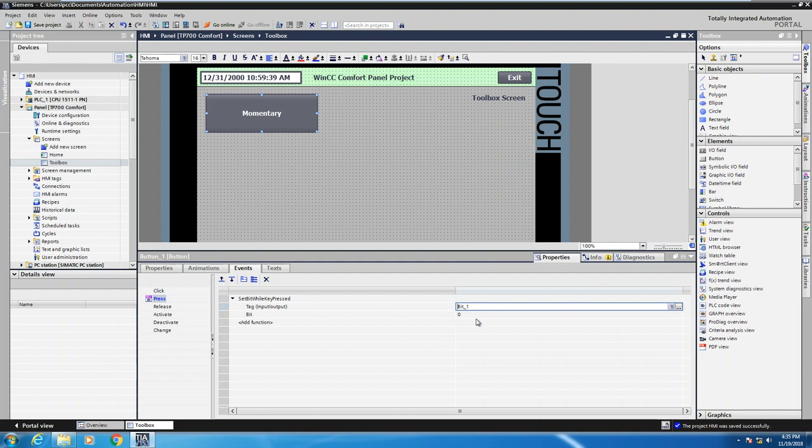For the bit value here, 0 is the only valid choice when you're working with a Boolean tag, because there's only one bit in a binary tag. But if my tag was a 16-bit value, that bit number could be 0 through 15 to pick out which individual bit I want to set and reset. So the way that this function works is when you press the momentary button during runtime, a 1 will be written to the PLC, and then when you take your finger off the momentary button, a 0 will be written to the bit underscore 1 tag in the PLC. So the momentary button is configured.